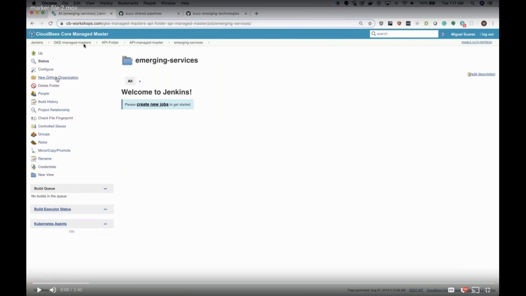So here I create a folder, GK manage masters. I created another folder, as I said, to contain my managed master. I want to keep everything organized to use RBAC. And I created a folder named emerging services. Now you can notice that here I've configured this folder so the only thing that I can create is a GitHub organization. You want to make sure that everything you create is what's supposed to be created in that folder.